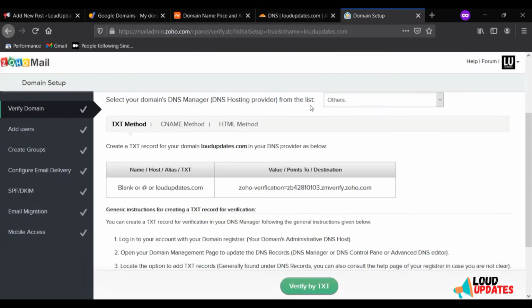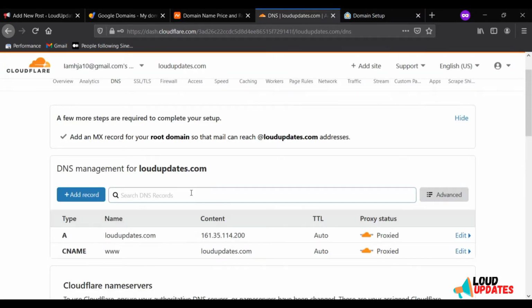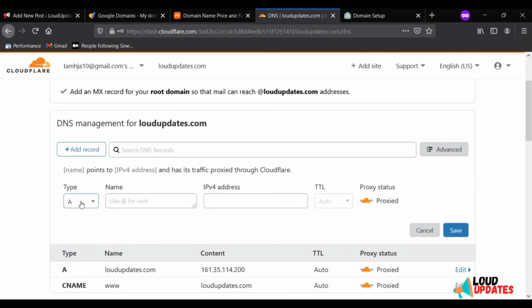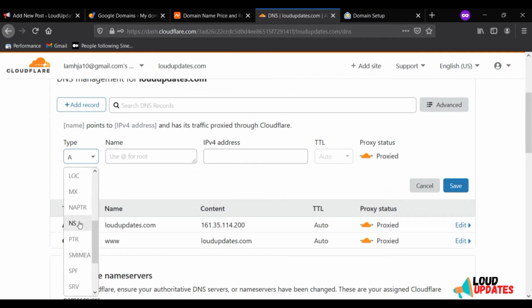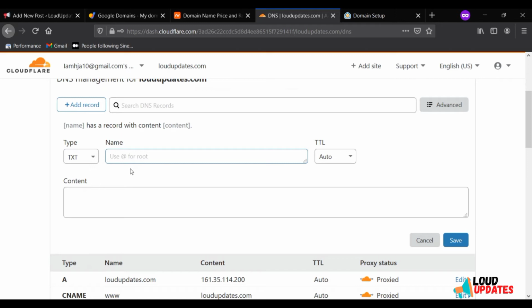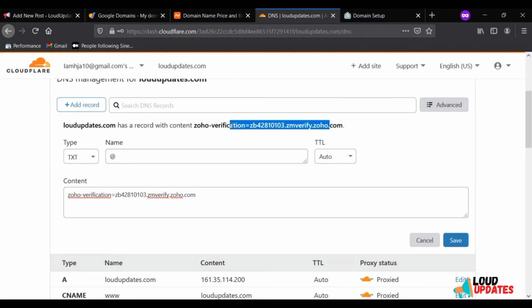Now go to the DNS section. We need to add a TXT record. Please watch, don't skip my video. Click on TXT, and for the name or host use @ for root. Then in the value field, paste the content here. Now click on the save button. So we added the loudupdates TXT record.